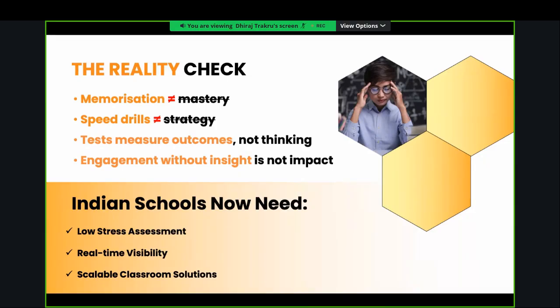Speed drills don't equal strategy, right? We have seen countless math programs that focus on answering questions faster. But speed without understanding is like running in circles. What we need is strategic thinking, the ability to actually see patterns, make decisions, and also solve problems creatively. Tests measure outcomes, not thinking really. You can do a lot of tests and outcomes can be measured, but it does not instill any thinking.